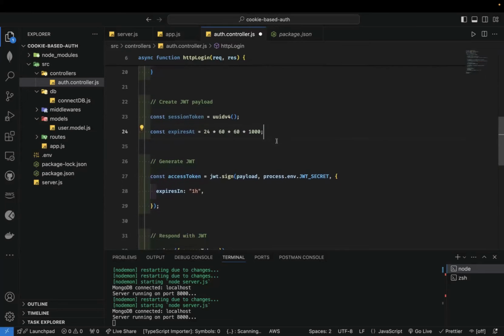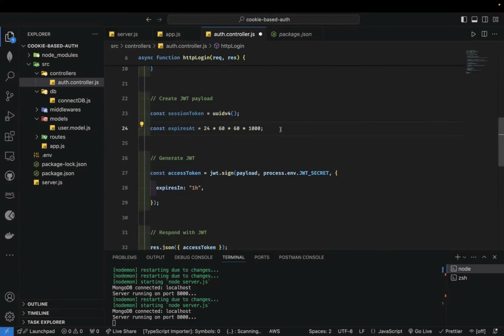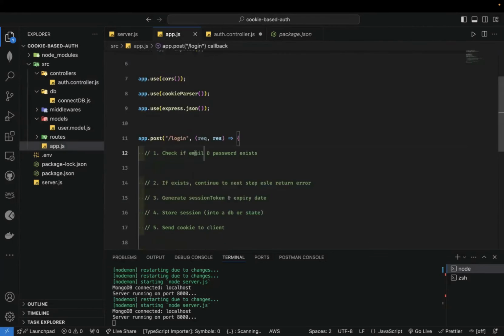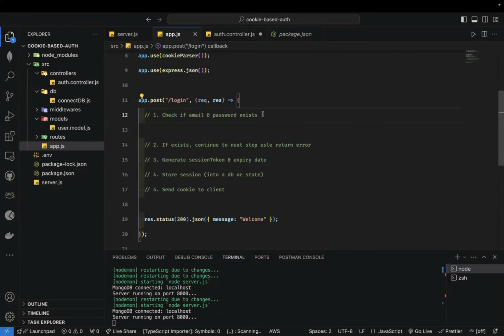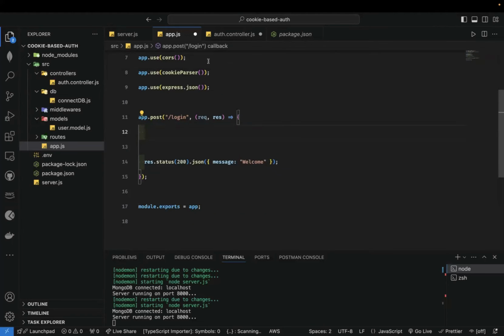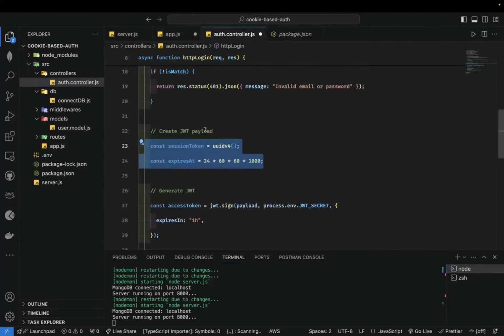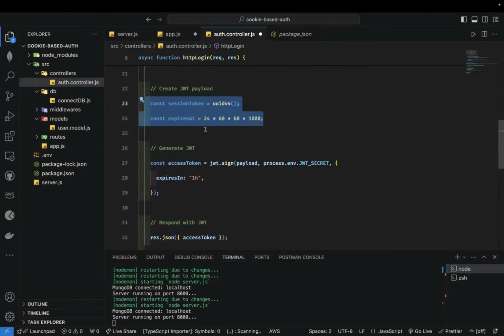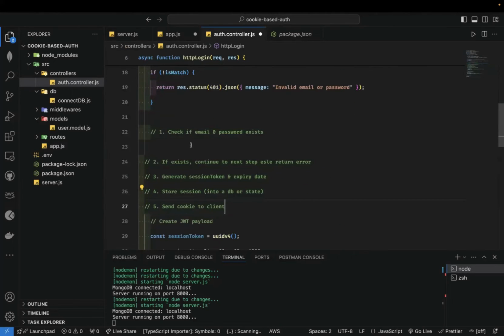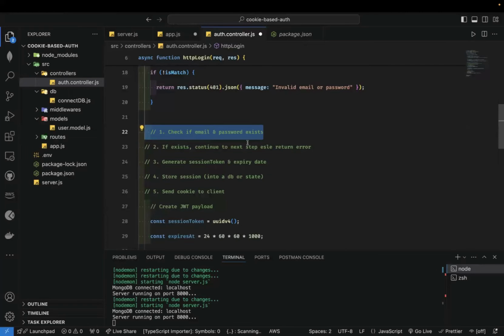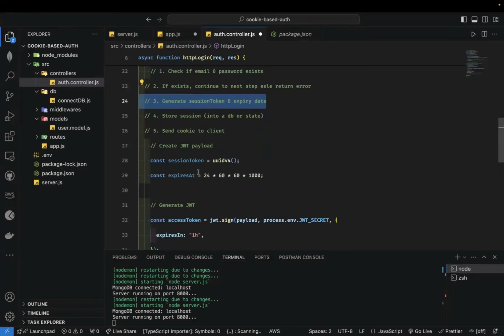So what do we want to do now? I want to save this session somewhere, like we specified here. Let me take this stuff and put it here. Okay. So I've done 1, I've done 2, and we're doing 3 now. So I'm going to replace this with this. All right. So I've done this.